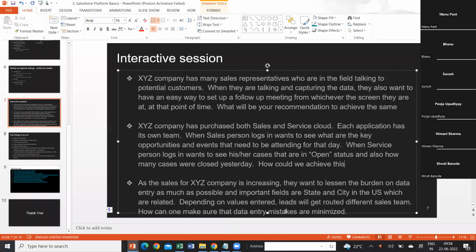So how do you achieve it? They want to lessen the burden of data entry as much as possible. Important fields such as state and city are related, and depending on the values entered, the leads will get routed to different sales teams. So you create a dependent pick list between state and city. Depending upon the state you pick, the cities in that state will be displayed as a drop-down list, and you can pick from that. Does it make sense, guys?